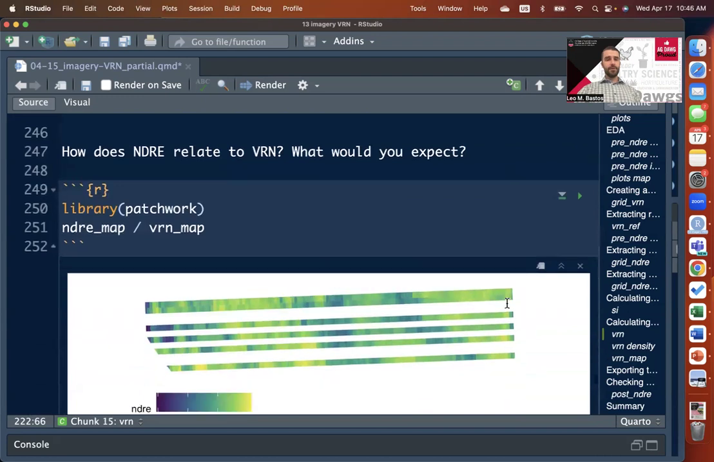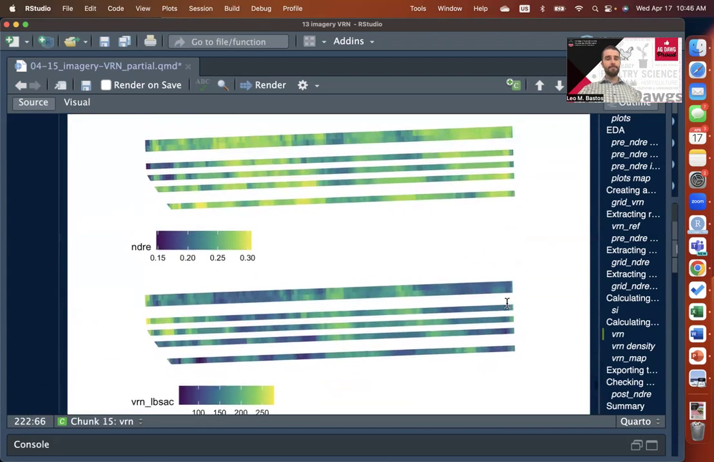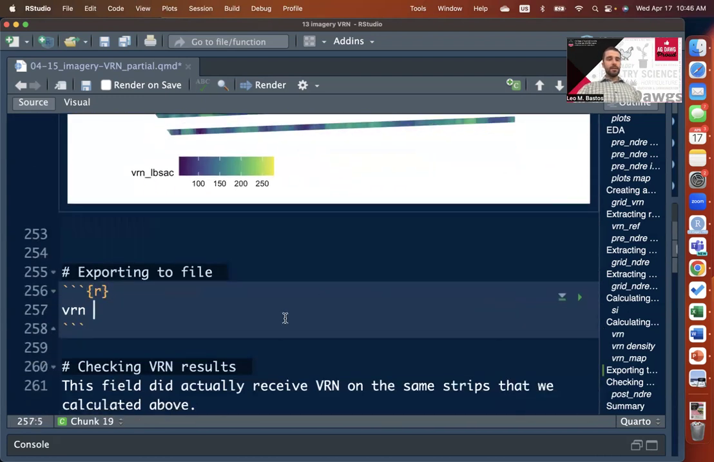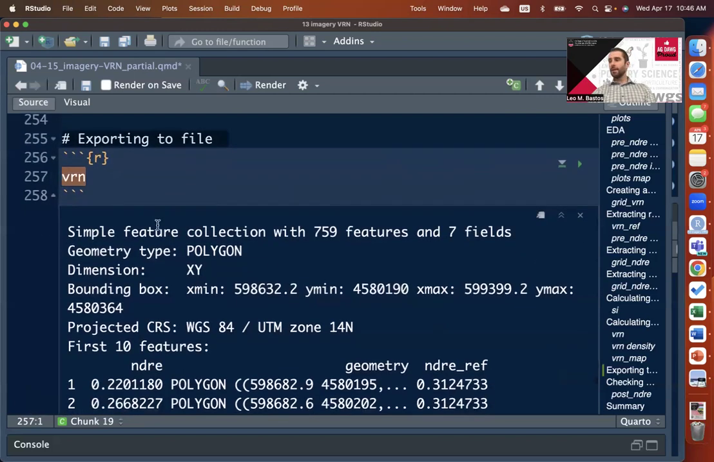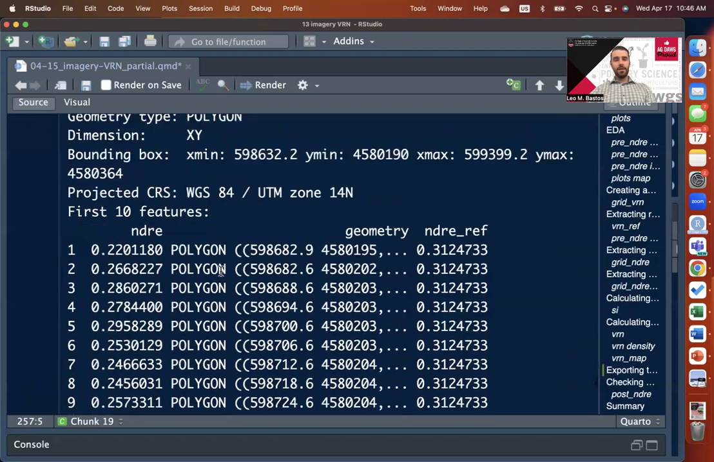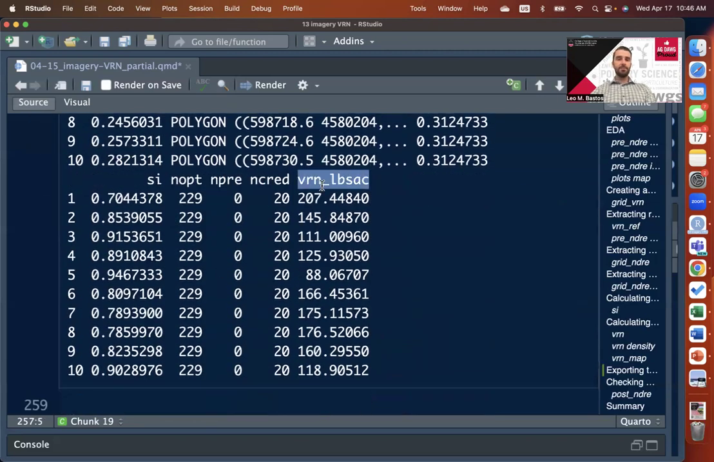All right, continuing. Assuming you're doing this either in your research or in a farming situation, we need to export this prescription map so a grower can actually apply it. So let's go ahead and do it. The object that we want to export is VRN, the one that has the VRN in pounds per acre column.